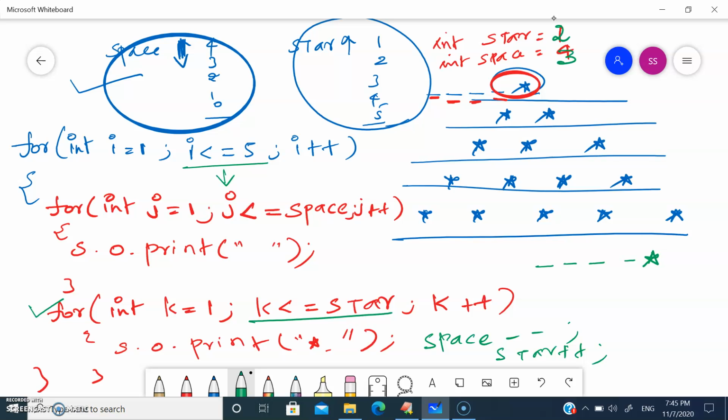So now the condition goes here, i became 2, 2 <= 5, the condition goes inside. Now your space is going to be 3, your star is going to be 2. The next line it's going to give 3 spaces, and then when it is coming out of it, it's going to print the remaining 2 stars. Similarly, it's going to print stars in the remaining lines. Let's go and write the program on this.